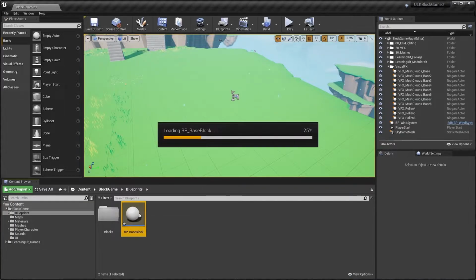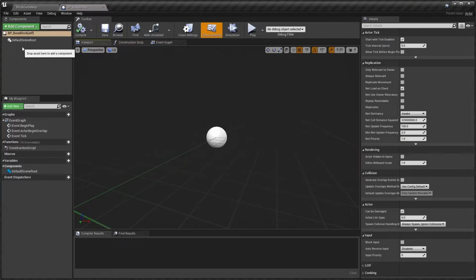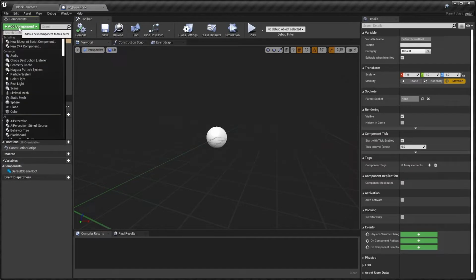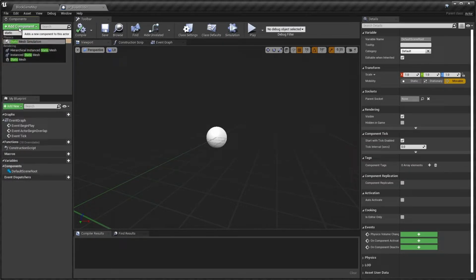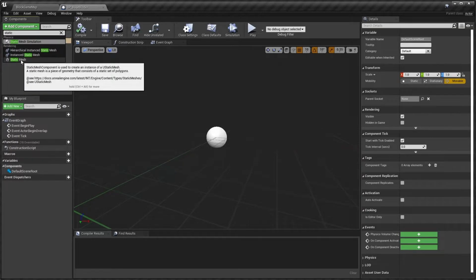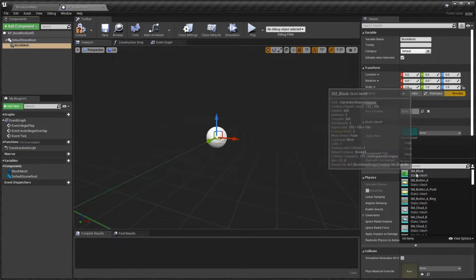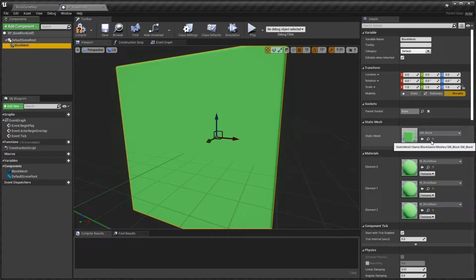Open the BP base block. To add a component, click on Default Scene Root and select the Add Component button. Type in Static and then locate Static Mesh. Change the name of this to Block Mesh. In the Details panel, select the SM_block as the static mesh.